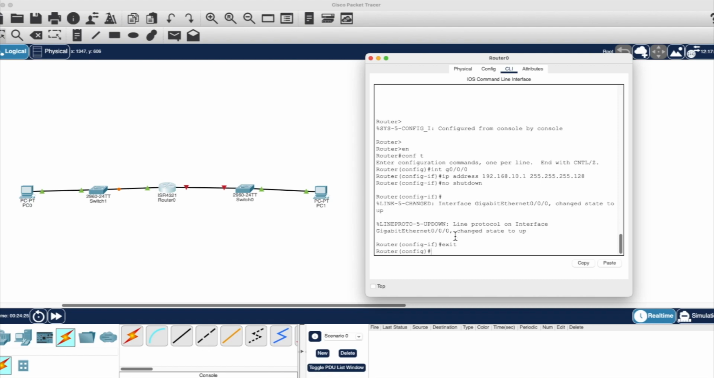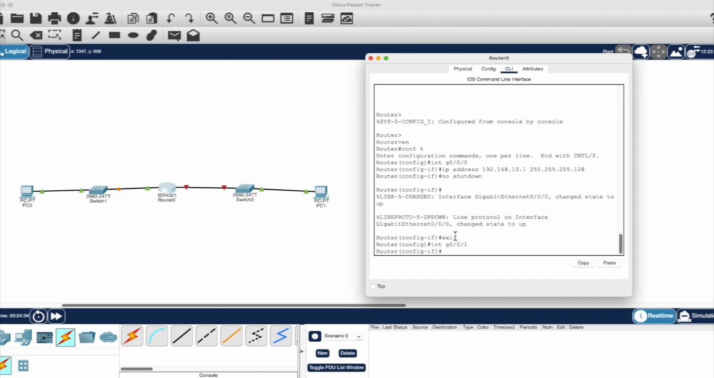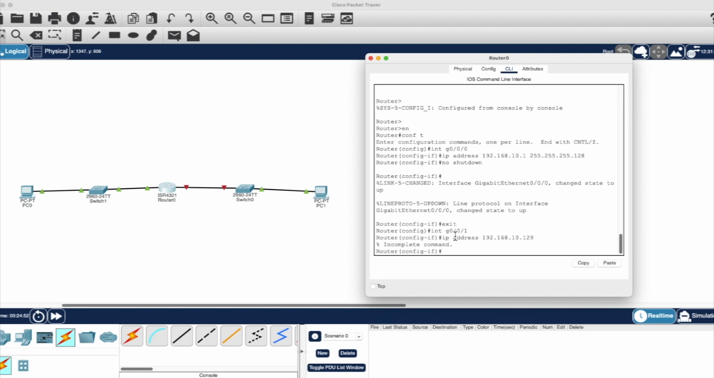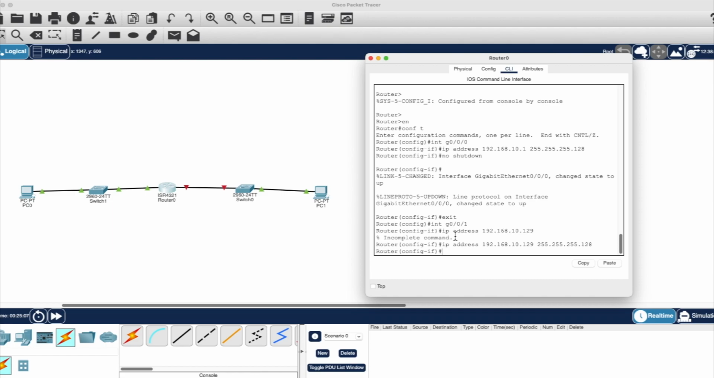Now I can go into the other interface, G0/0/1, and we do the same thing. So now I'm going to give it its IP address 192.168.10, and this one starts at 128, but the first assignable will be 129. That's the first assignable IP address, and the subnet mask will be the same. Oh, sorry, I hit the enter key by mistake. So subnet mask 255.255.255.128.